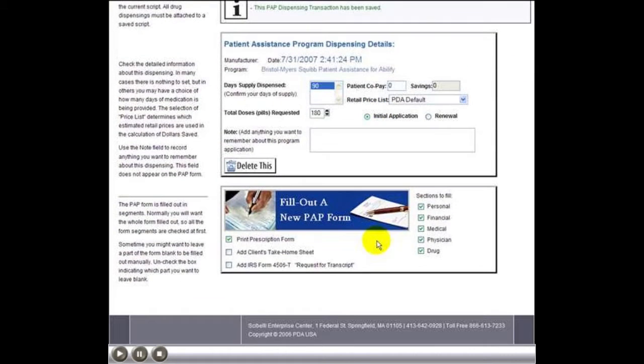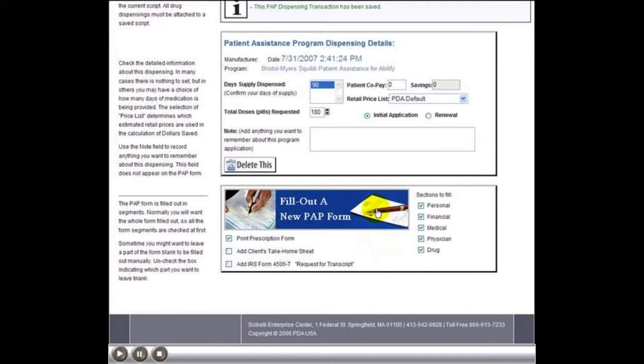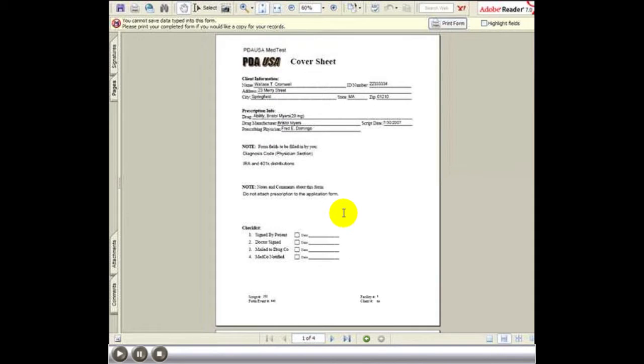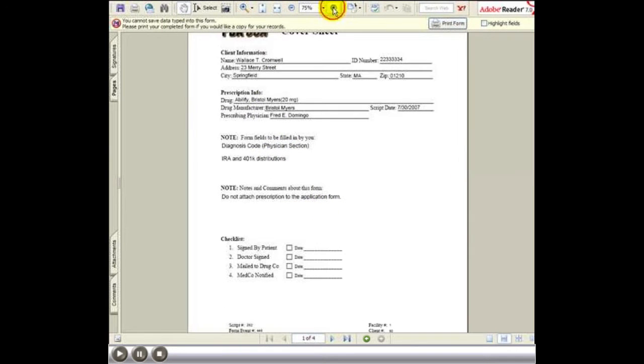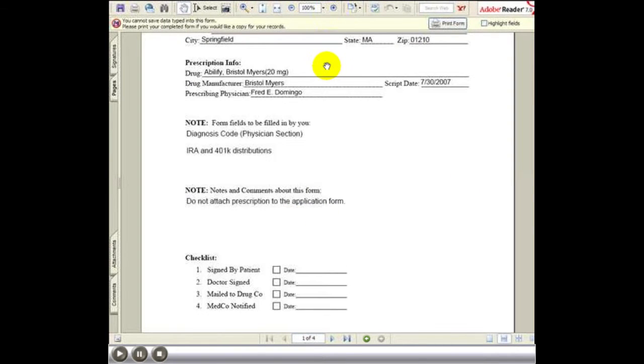Now, you can print out the completed PAP form. When this button is selected, the system is looking at Mr. Cornwall's information and getting the proper form, bringing that data together, and delivering it to the browser as a PDF file.